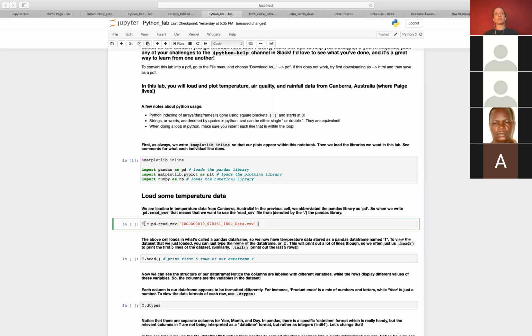So here we are reading in the CSV data file, which happens to be called this. And because I live in Canberra, Australia, you all get to read in some temperature data from Canberra, Australia. So I'm assigning this data set to be called T for temperature. So I'll shift return. And notice here, in this cell that I haven't evaluated yet, there's nothing there, whereas these two cells that I've evaluated have numbers in them. That's how I know that I've evaluated them.